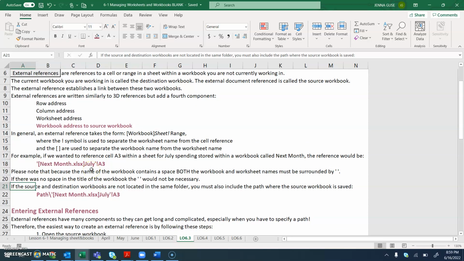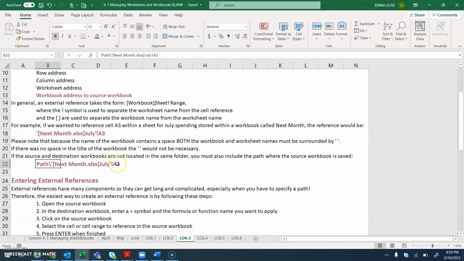If your source and destination workbooks are not saved in the same folder, then you need to also include the path where the workbook source is saved. So, for example, if you saved it on your desktop, on the C drive, you need to include that full path name, which can get quite complicated.